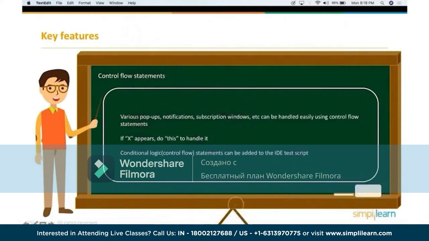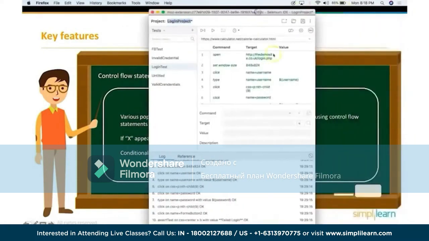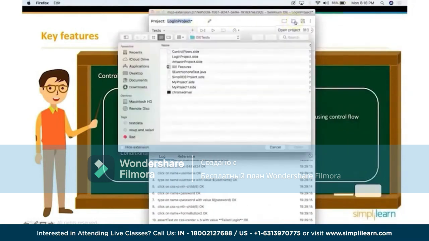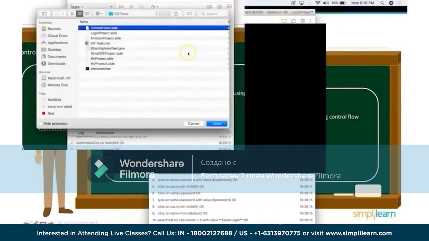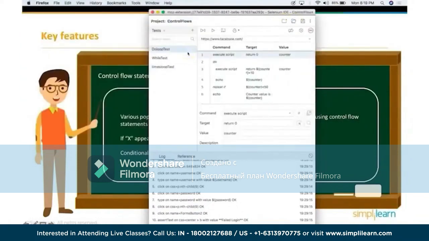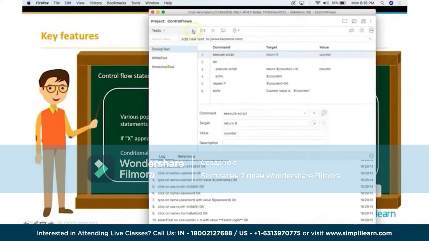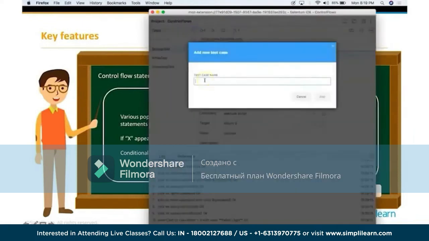Let's minimize this. This was our previous test case. I will close this project and open another project. I have another project here called control flows. As I said, I have a few scripts written for some of the loops. However, for the demo use case, we will go ahead and write a new script. So I'll say add new test. We are going to be working with a demo site called calorie calculator. Let me name the test case itself as calorie calculator test.